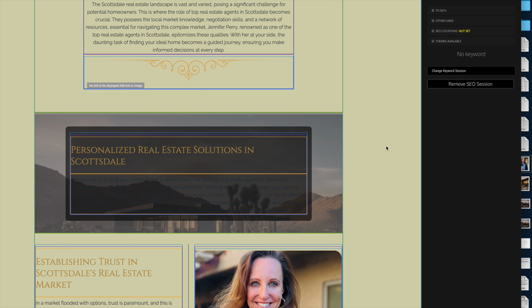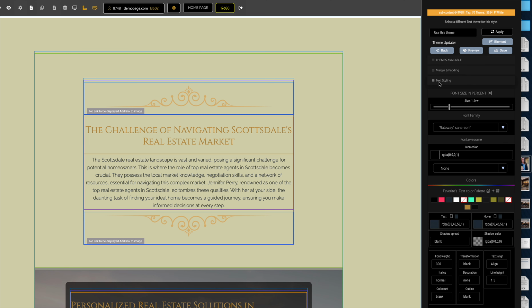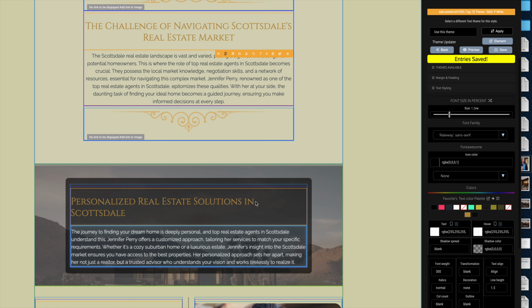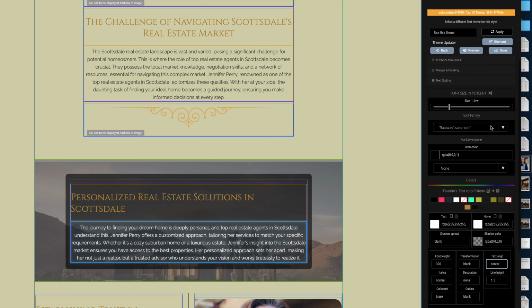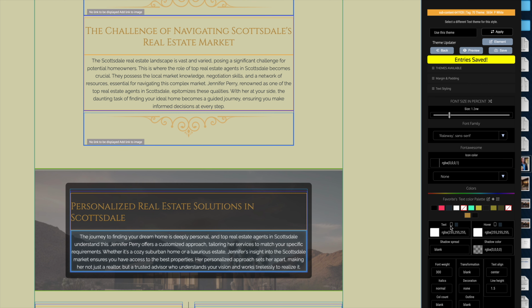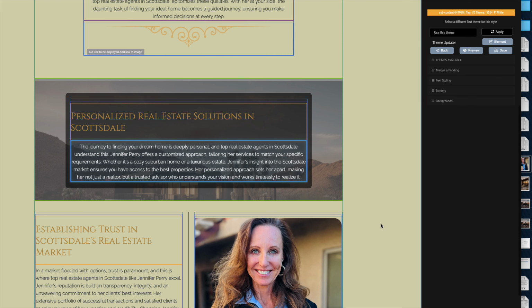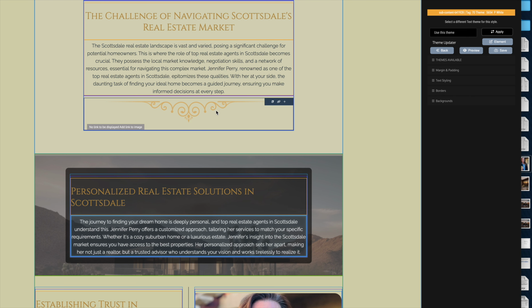Now we can go style that, and it's going to be different. So we want it to be white, and I want to save it. Okay, we want it to be centered. Save it. And we want it to be that way on mobile too, so we're going to click on save. Okay, so now we can see we want this to be centered as well. Click on that.